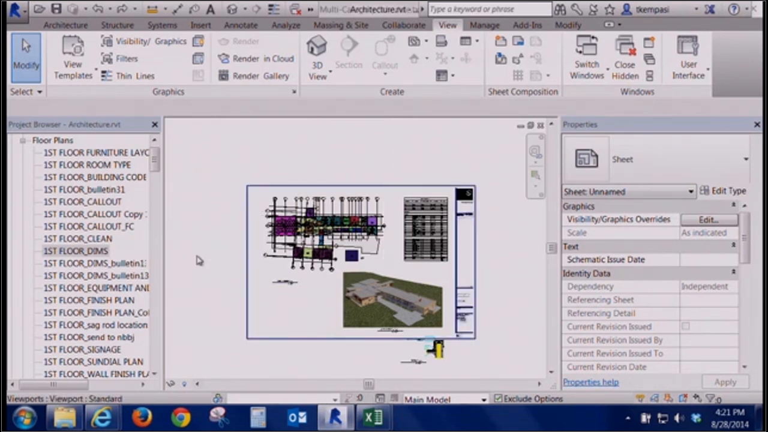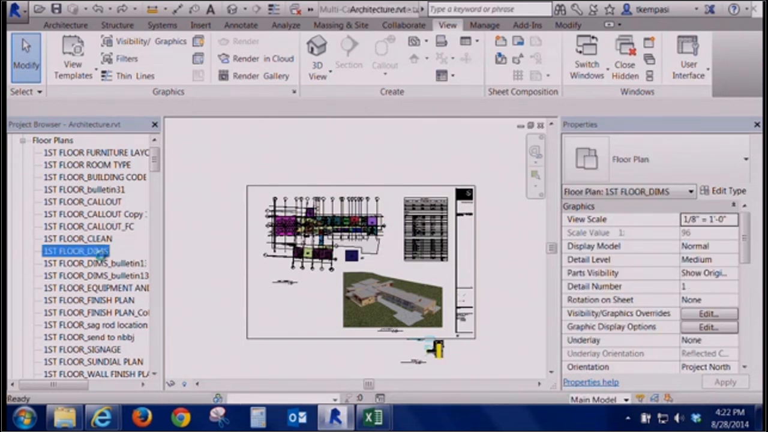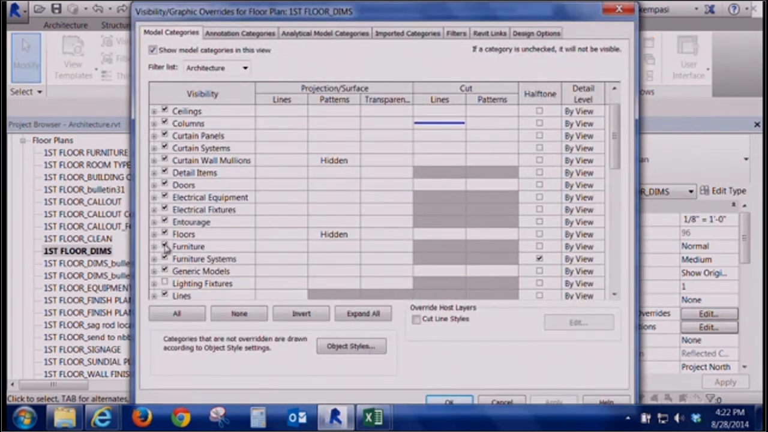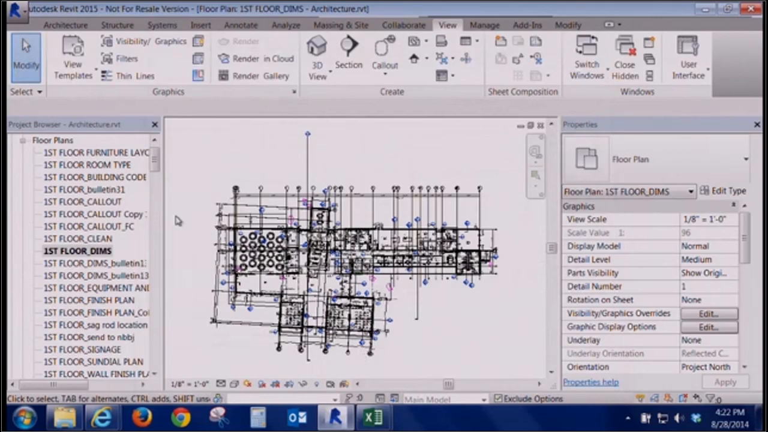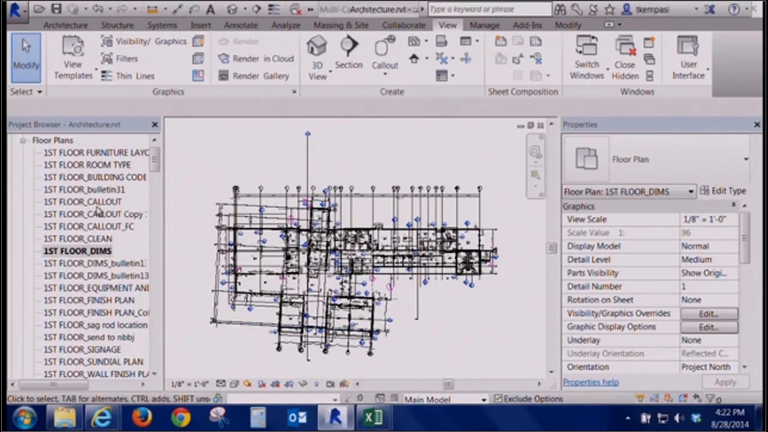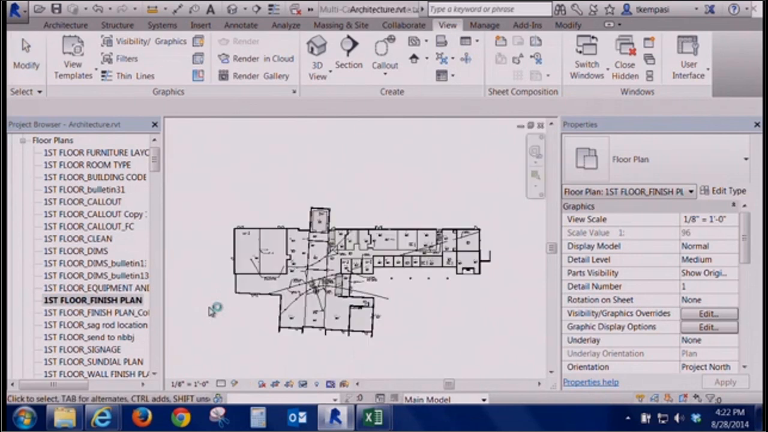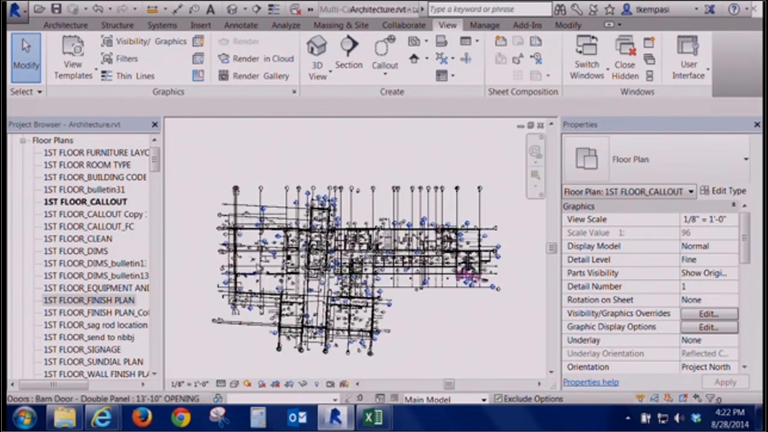But what you can do is, like this one that has the dimensions, maybe I don't want the furniture on, so I can go to the visibility graphics override here, and say turn the furniture off. So now my furniture is gone. When I look at one of these other ones, like a finish plan, well, the furniture's already off there. You get the idea. It can be on in one and off in the other.